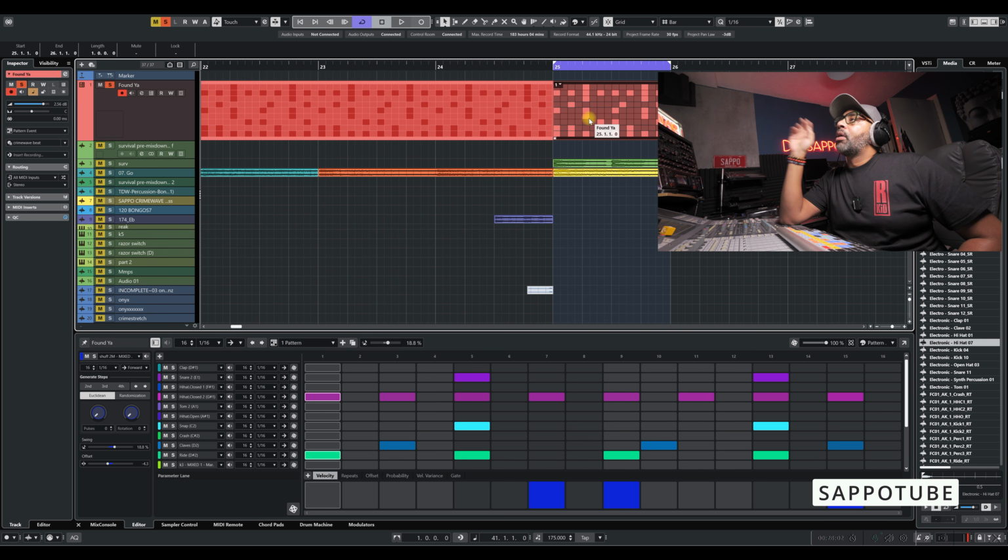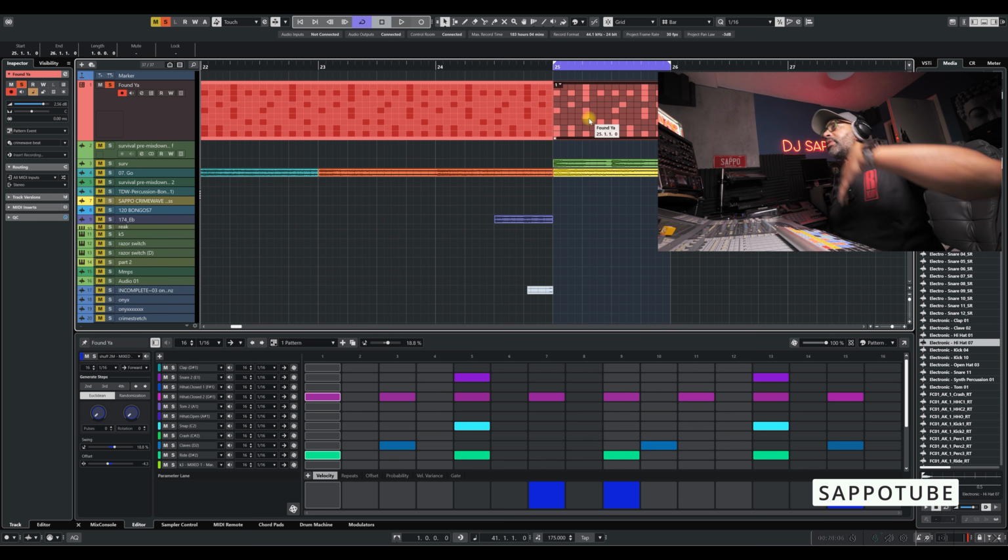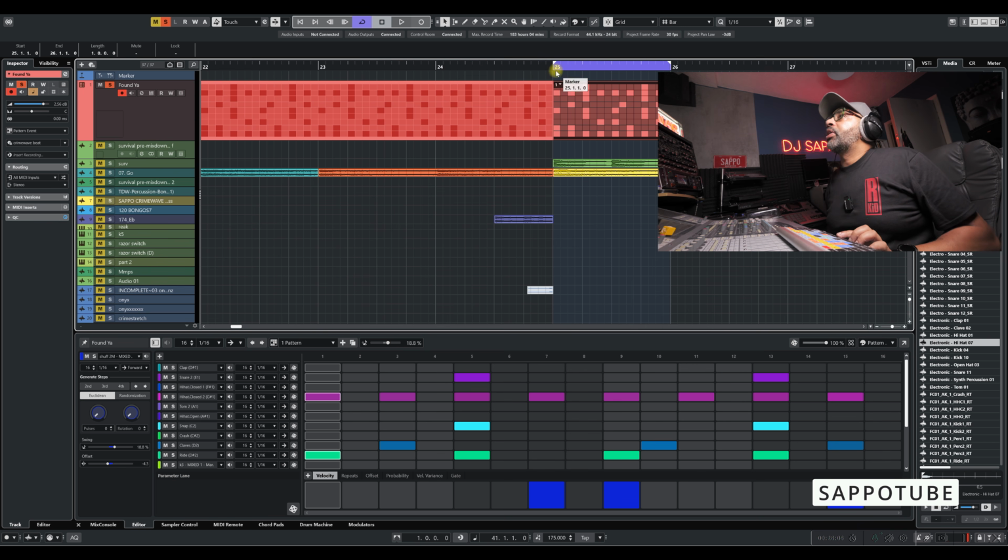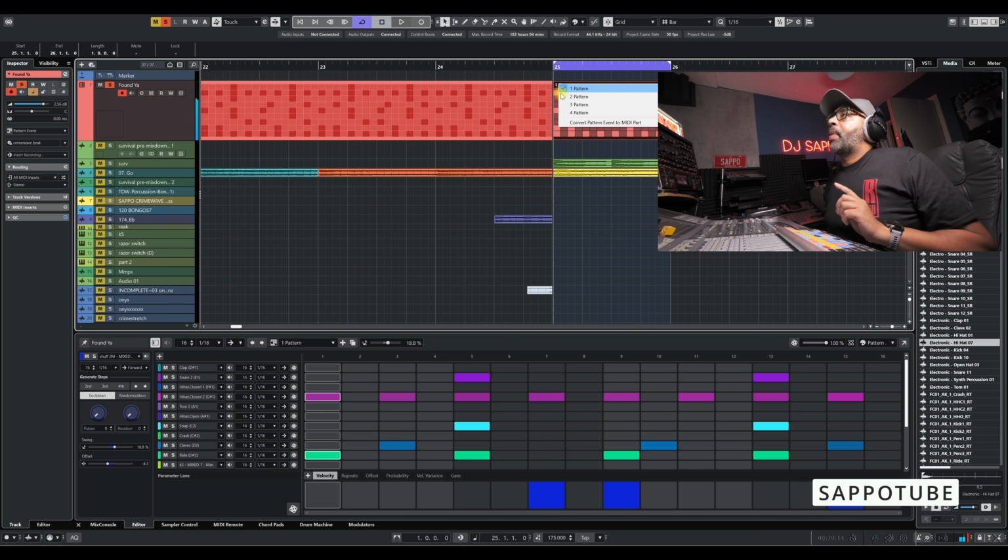And that's really good. But there's levels to this. There's many, many, many, many levels to this. So if I do that and I'm happy with it, and it's playing, I get the option to then go to pattern 2, 3, 4, or I can even convert that to a conventional MIDI part.